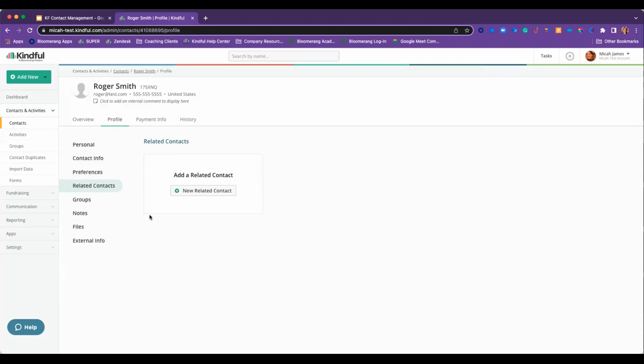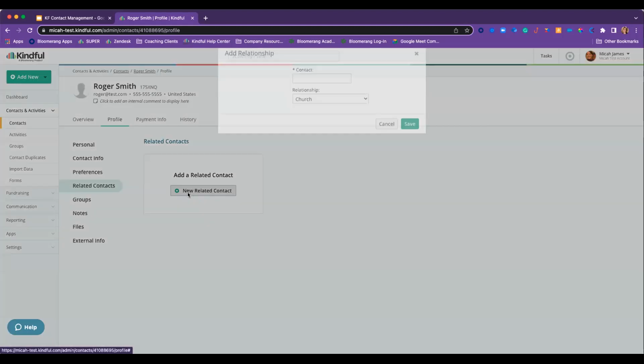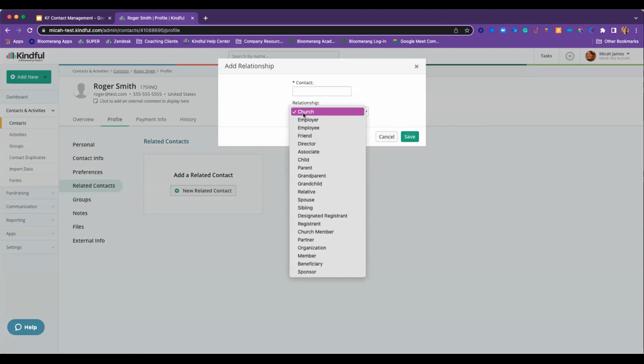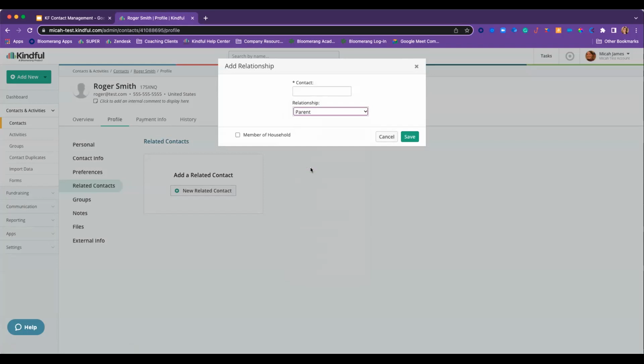Related contacts, this is where you can manage how someone is related to another contact in your database. If we click on New Related Contact, you will see that there is a list of options that are already in Kindful as standard options. If you choose one that is a household relationship, you will get an option to create a household. This is an option for you, and this will map to our mail merge tool and to the dashboard of each constituent that is mapped in this relationship in their household transactions.